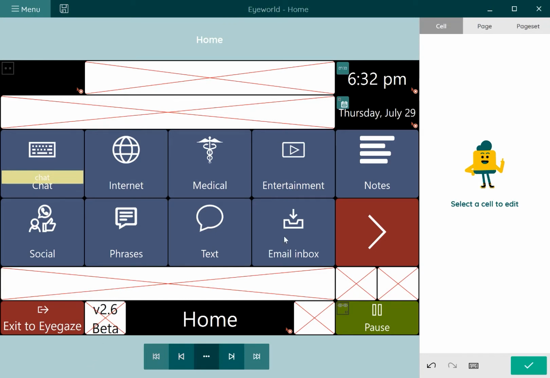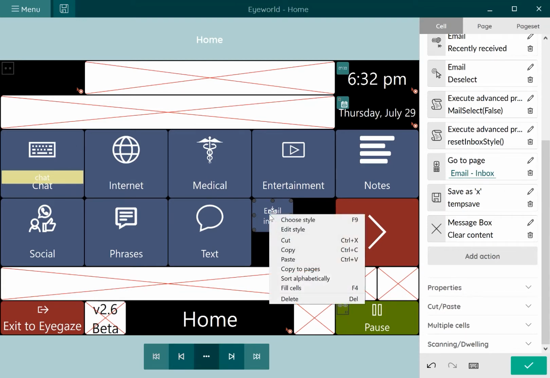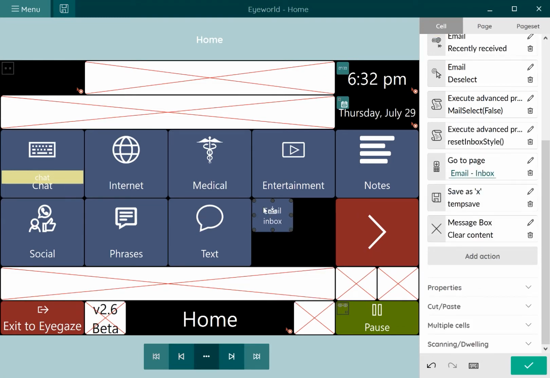I'm going to start by selecting this button and dragging from the corner to make it smaller. This just ensures I have room for it on its destination page. Now I want to copy and delete this button. The easy way to do that is to cut. You can cut from the menu that comes up when you right-click, or if you're using the touch screen, you can use the cut-paste option on the editing menu on the right.